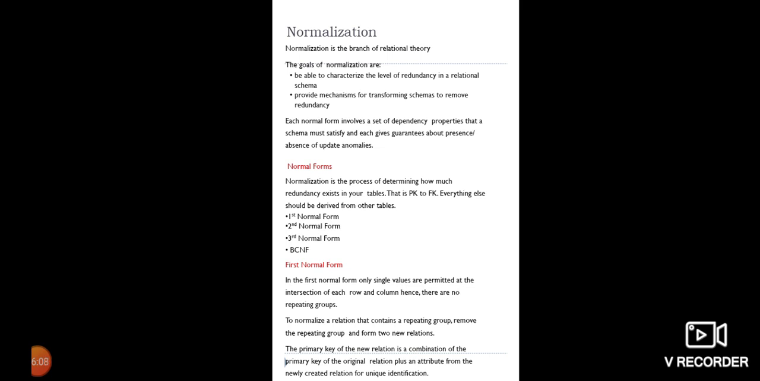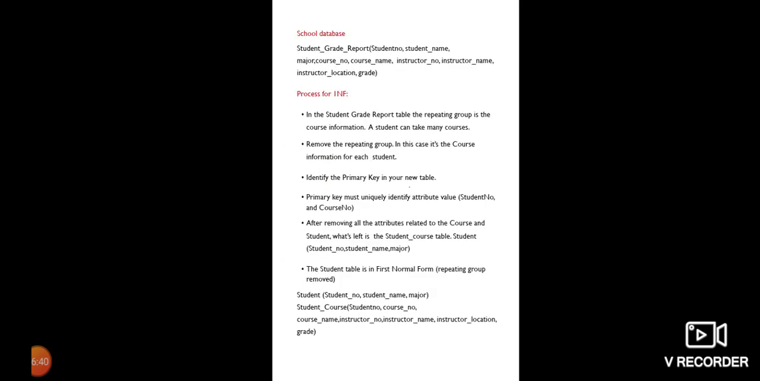One particular column will have multi-valued attributes, those are not permitted, only single valued attributes are permitted. For example, the primary key of a new relation is a combination of the primary key of the original relation plus the attribute of the newly created relation for unique identification. It should have a primary key and it should not have any multi-valued attributes. If these two constraints are satisfied, then the table is in the first normal form. It satisfies the first normal form.